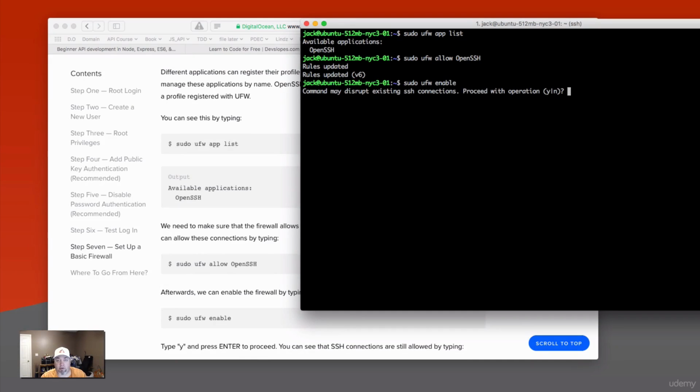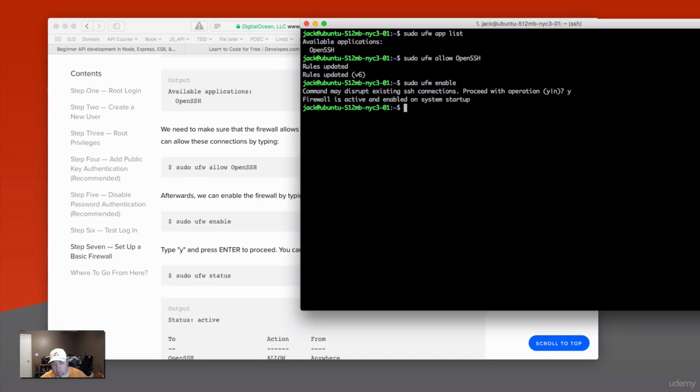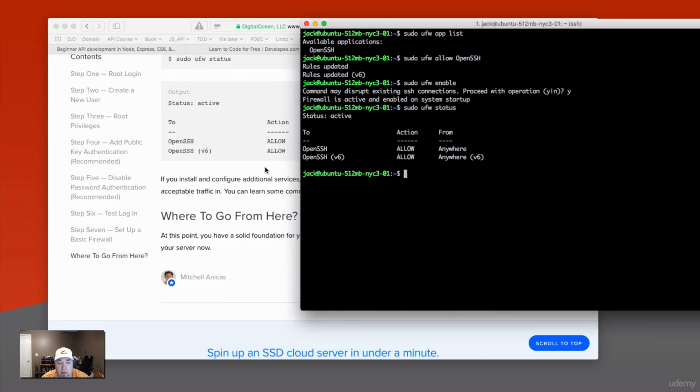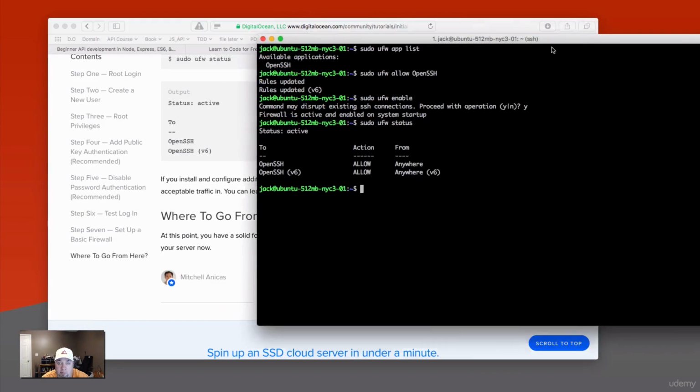So we're just going to say sudo ufw enable. Okay, and now it's active and enabled on startup. So if we type ufw status, you see here the only port that's open is OpenSSH. And that pretty much is the basic setup.